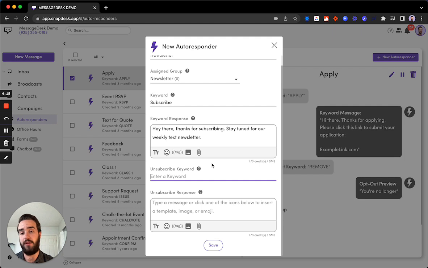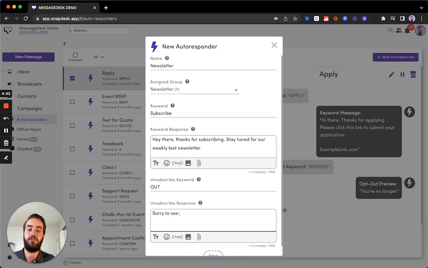For these unsubscribe keywords, this would simply unsubscribe someone from the group that you entered them in with this autoresponder. So if someone texted in out in all caps in reference to this, they would just be removed from this newsletter group. And then if you wanted to send them a message elsewhere, a one-on-one message, or even a broadcast, that is totally fine. This would just allow someone to unsubscribe for this specific reason. And then you would decide on a response for that as well. So sorry to see you go.